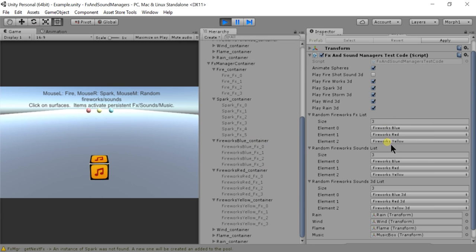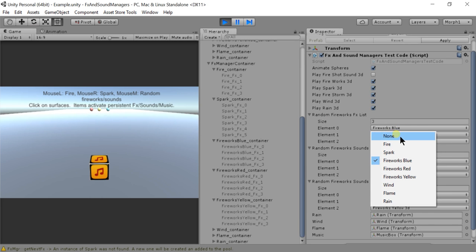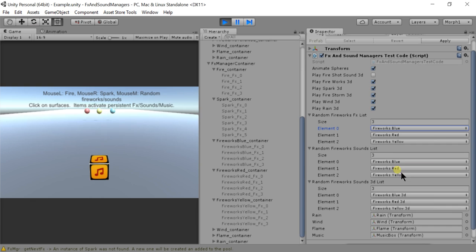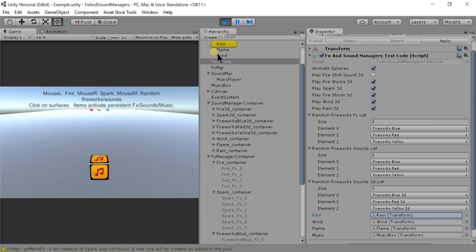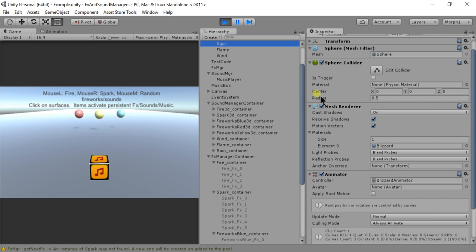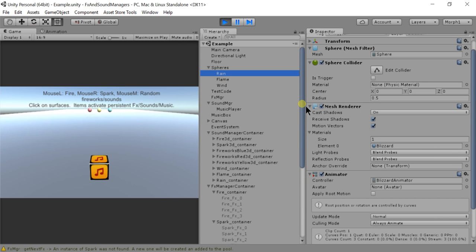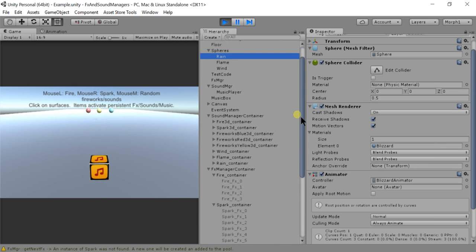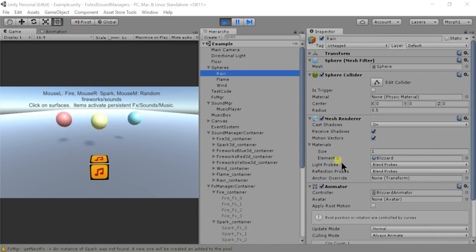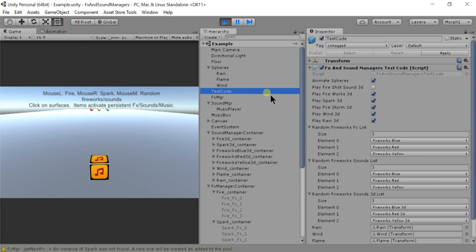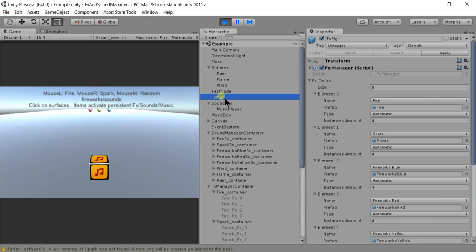Here we have the list of the random fireworks effects. We have an enum for that. Here we have the same with the sounds, and here we have the same with the 3D sounds that we use. Well, we have references to the rain, flame, and wind game objects that we get the reference to the transforms. Okay, now we're going to look into the test code that uses this. But before, we're going to look at how we set up the FX Manager to create this.